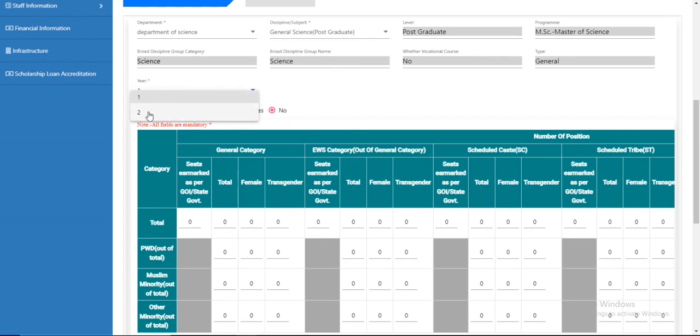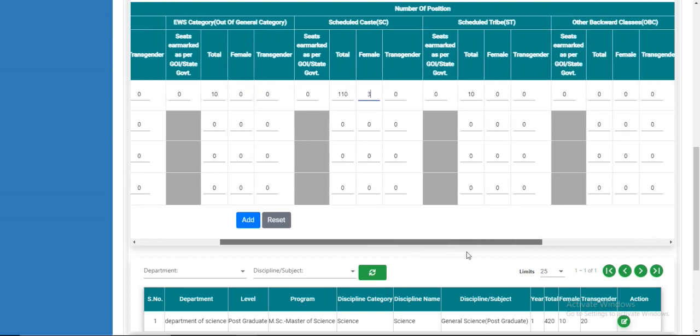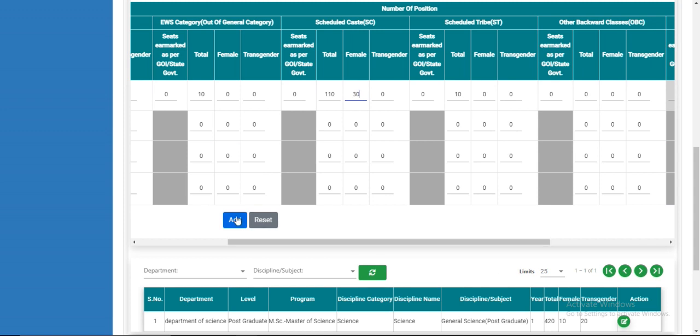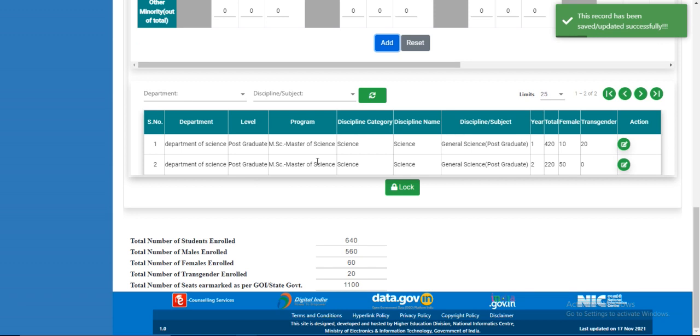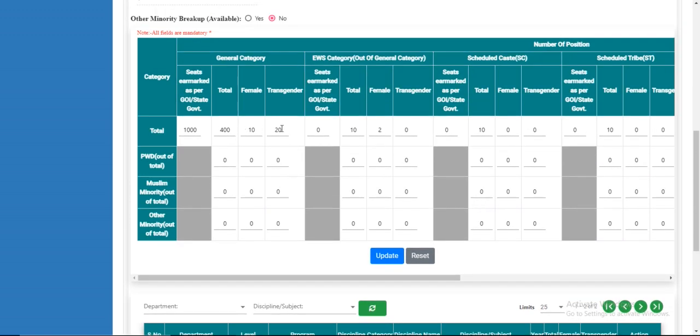Now add data for second year. Click add. Record has been added successfully. You can edit the details by clicking this button. Change it to the new value. Click update. The record is updated successfully.